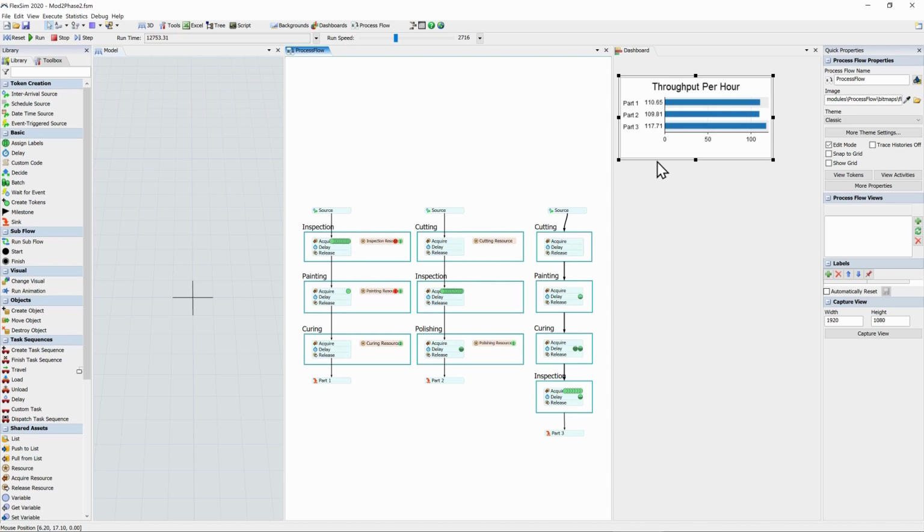Okay, we would expect our throughput to be similar for the 3 part types since the inter-arrival time of each of the 3 part types is the same. So we're in the 120 parts per hour range for the throughput of each of the 3 parts. Looks like everything is working correctly.